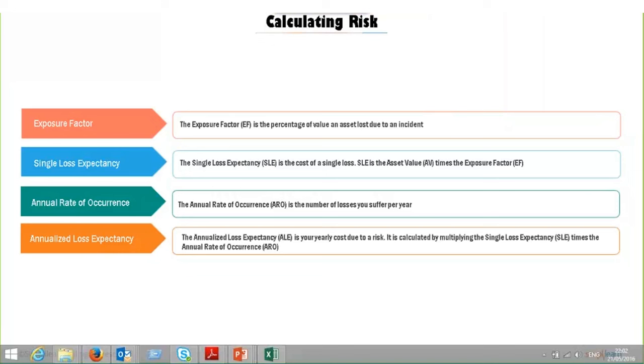Okay. So look, calculating risk. In this, there are different definitions: exposure factor, single loss expectancy, annual rate of occurrence, annualized loss expectancy. There are two methods of risk assessment, one is quantitative and the other is qualitative. This is the quantitative view of calculating risk. There is certain terminology. One is exposure factor.